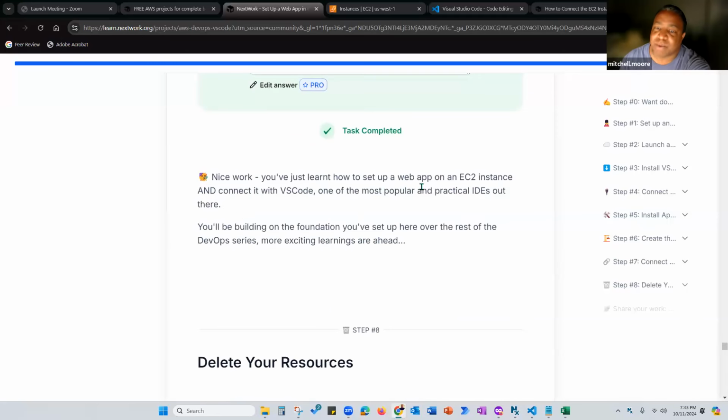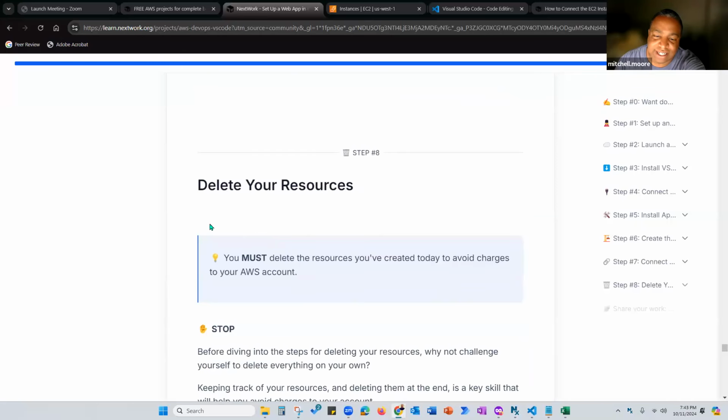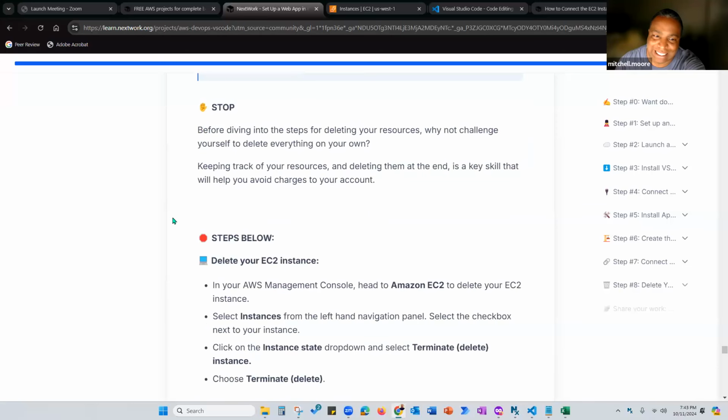And then nice work. You've learned how to set up a web app on an EC2 instance and connect it with VS Code, one of the most popular and practical IDEs out there. You'll be building on the foundation you've set up here over the rest of the DevOps series. More exciting learnings are ahead. Delete your resources, please.